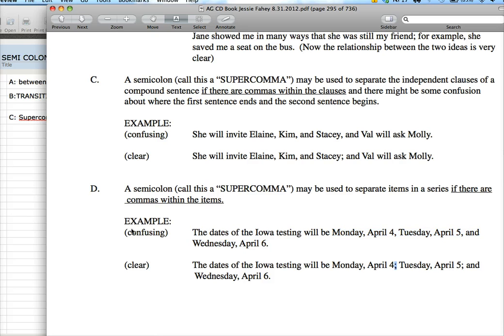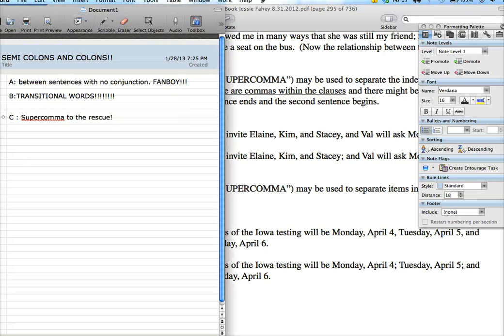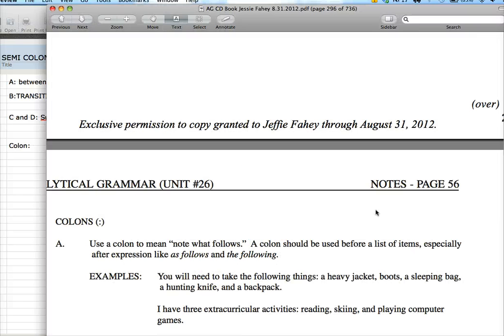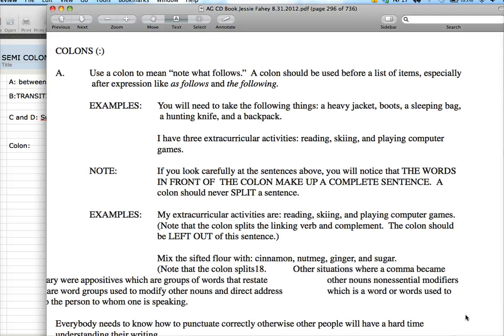Now let's go on to the colon, just the dot. Colon's much easier, much shorter. A colon is used to mean note what follows. A colon should be used before a list of items, especially after phrases like such as and the following.